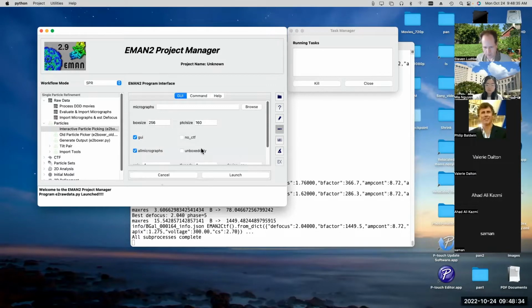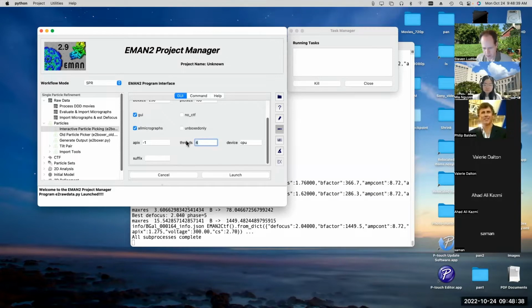Then we're going to say all micrographs, so it's going to open all of the micrographs in the project. And we're going to say 8 threads again. And I'm going to say GPU for the device.